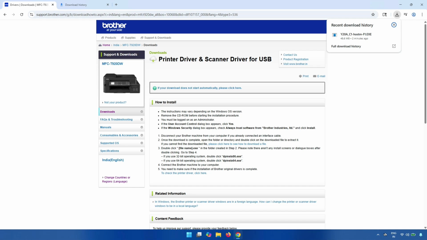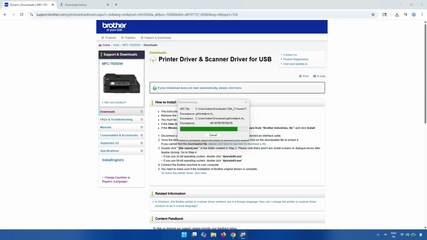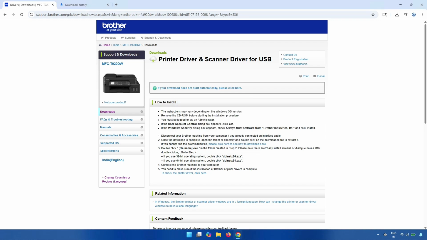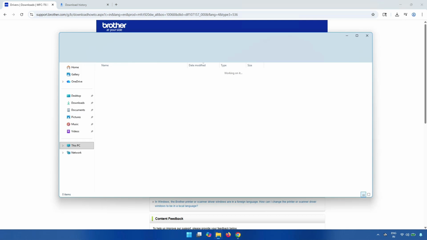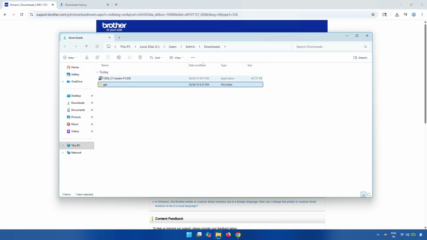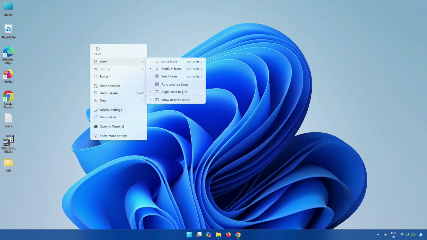Then it is downloaded. Just single click to extract to the same download location. If you are confused about this, click on open location. So this is the extract. Copy it, come to the desktop, and right click.